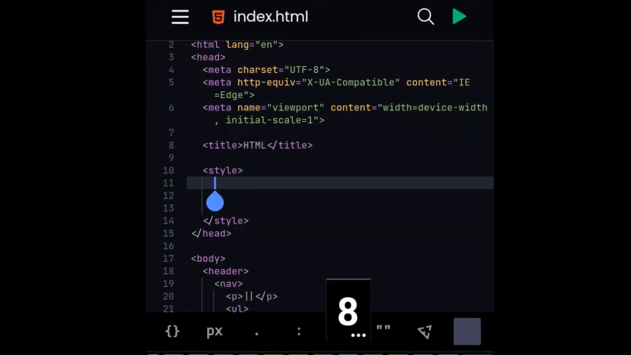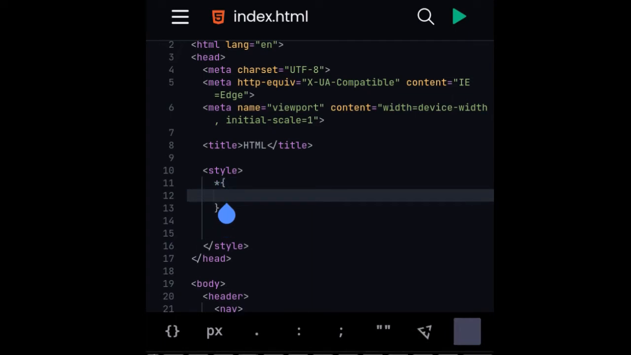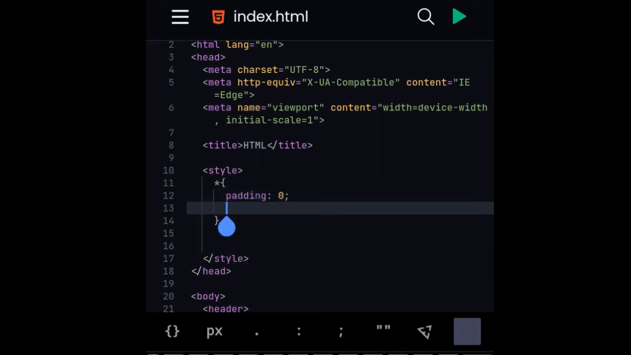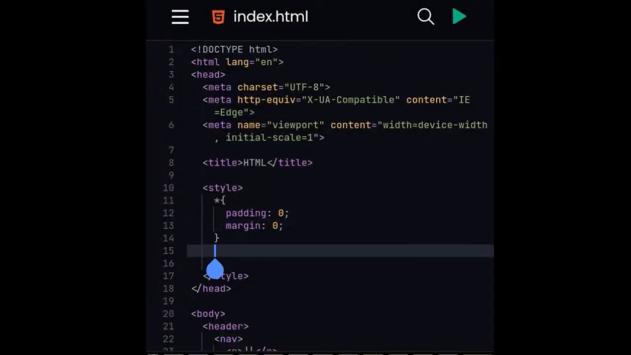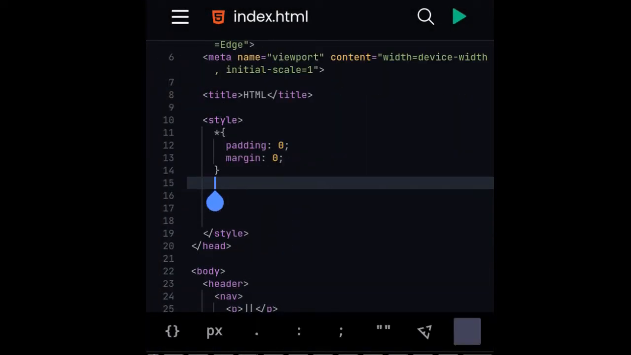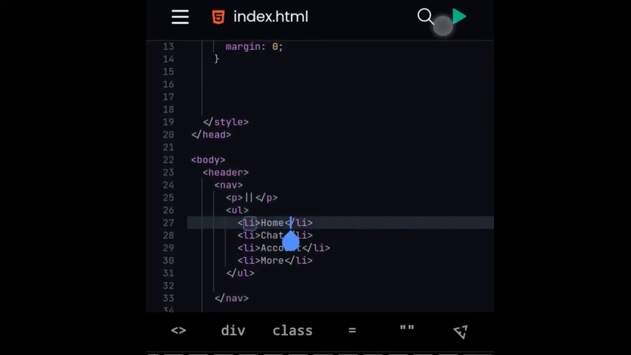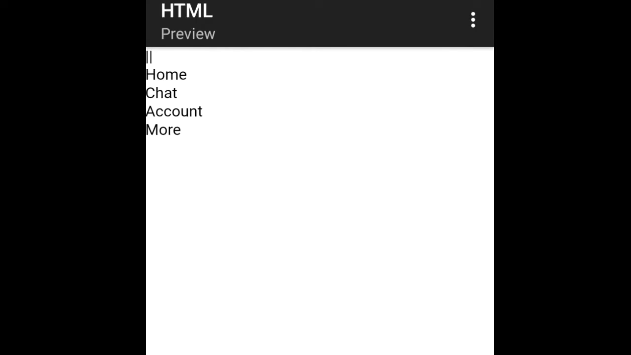For that we will use the universal selector, and then after selecting it I am going to write p0, which is the shortcut for padding 0, and m0, which is the shortcut for margin 0. Now you will not see any margin from top and left. Okay, that was the default margin. And now we are going to remove this dot. I am also going to remove it here.